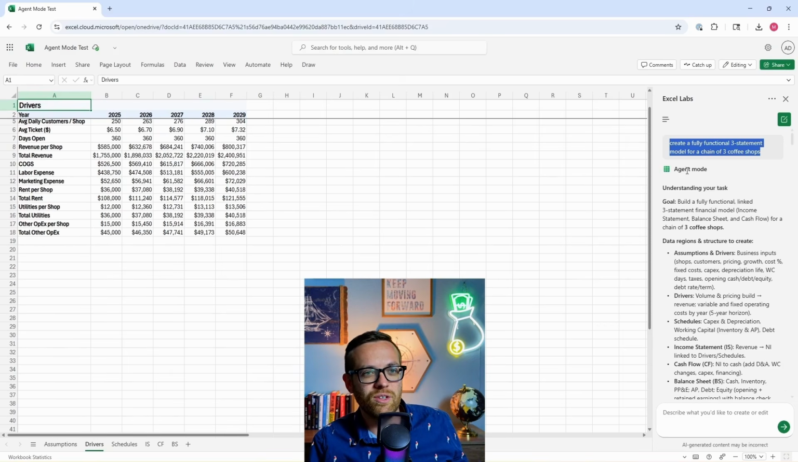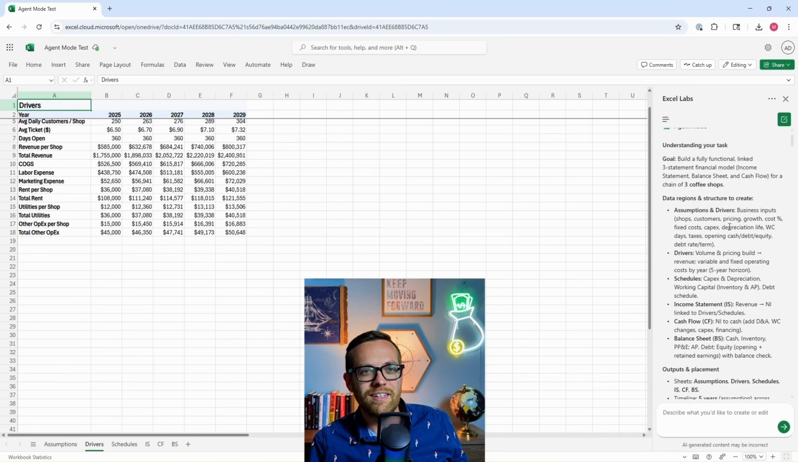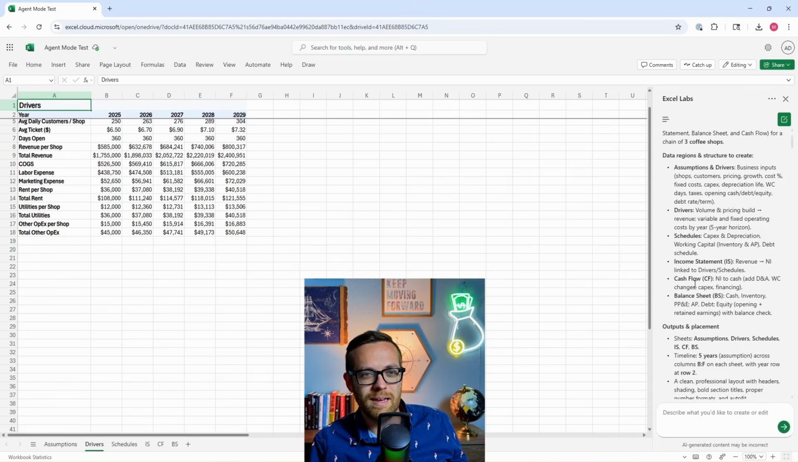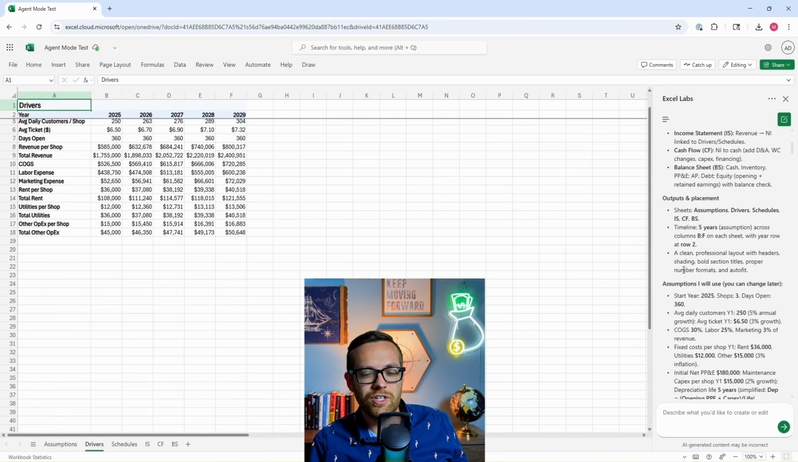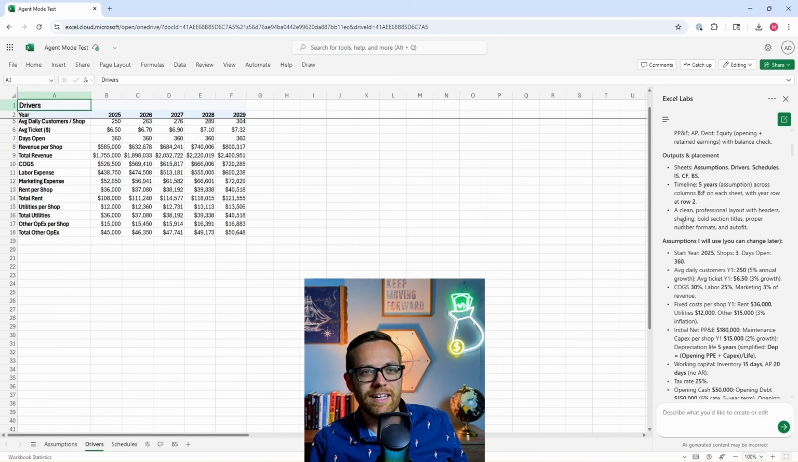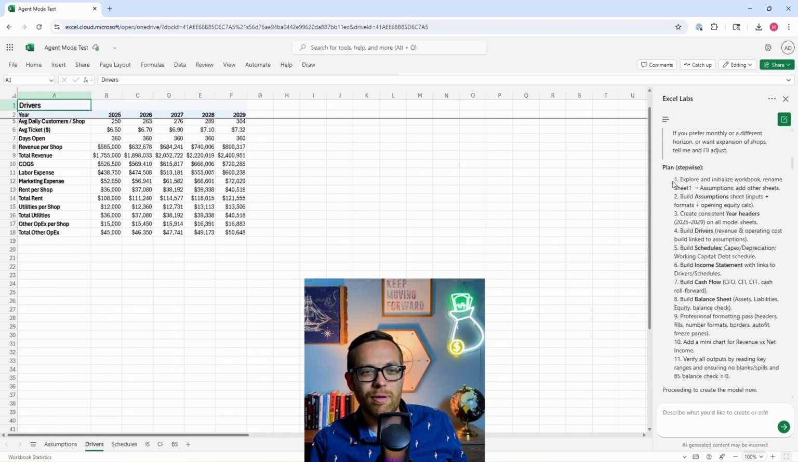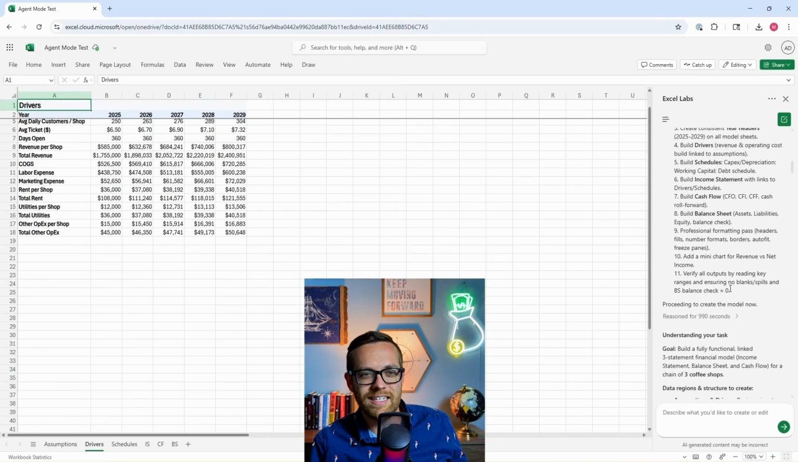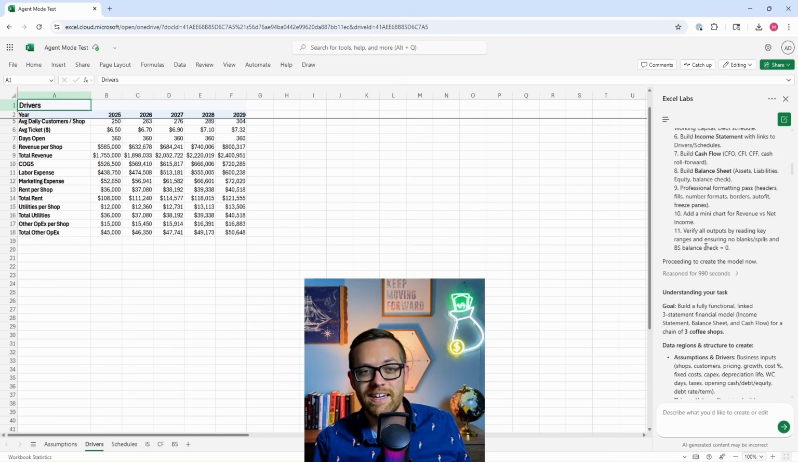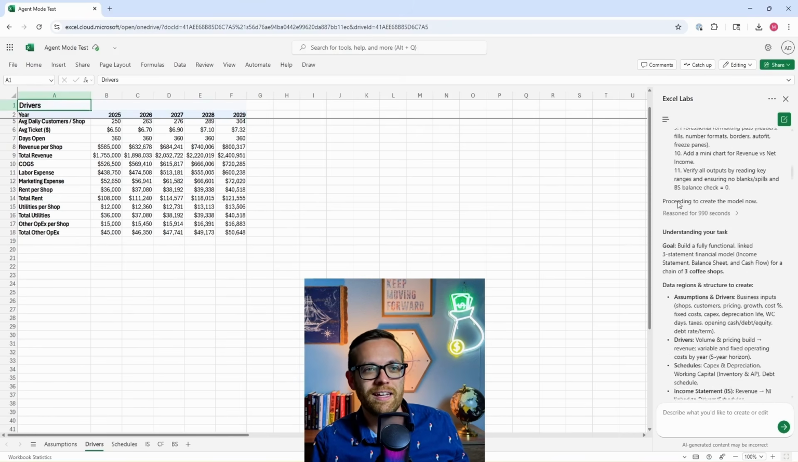So we have the agent mode. It's understanding our task. The goal was to build a fully functional linked 3-statement model. It's saying I need to create all of these things. I need assumptions, drivers, schedules, income statements. I want to output them on different sheets with a 5-year timeline. It's listing out some assumptions it will use that we can change later. And then this is the plan it was going to work through. So it was going to do these 11 things and then make sure that it tied out. Again, a reason for 990 seconds before it started working.